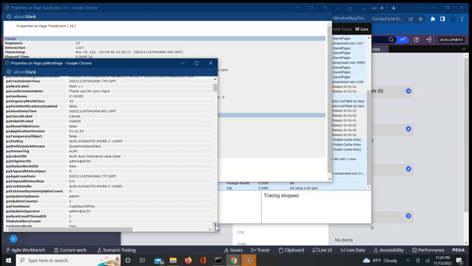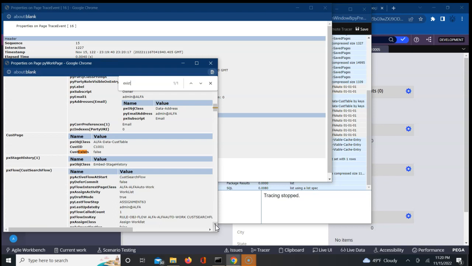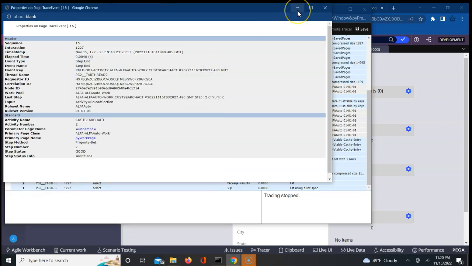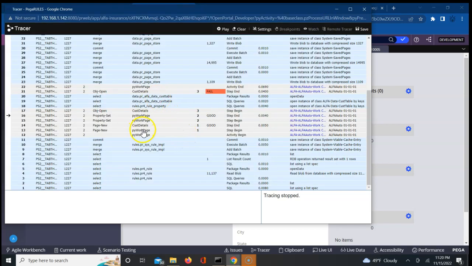Control F. Customer exists is set to false. Yes or no? What we are doing even before we are checking, we are setting the property to false, right? In the second step, the first thing we are doing is setting the property to false. Yes or no? See, property set false.